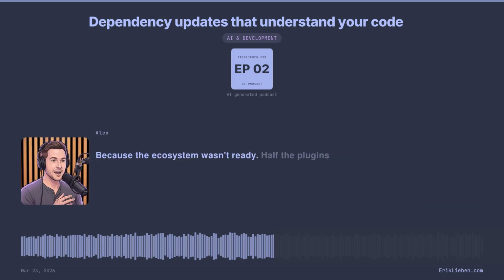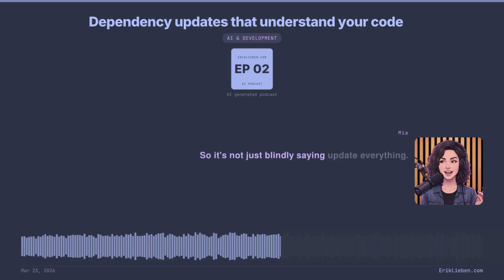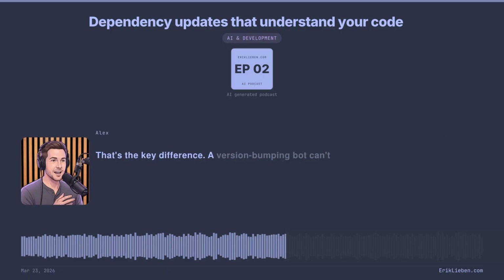Because the ecosystem wasn't ready. Half the plugins hadn't migrated to the new config format. You'd update ESLint and then half your plugins would stop working. So it's not just blindly saying update everything. It actually has judgment about when to defer. That's the key difference. A version bumping bot can't make that call. It doesn't know that your ESLint plugin for Angular isn't compatible with ESLint 9 yet.